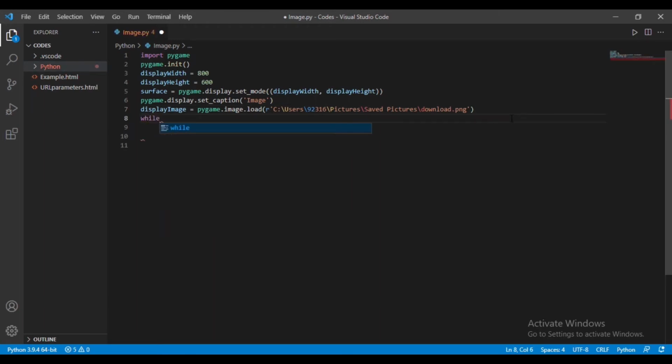Next step, we will initialize an infinite loop that will continuously project the image on the screen, and it will stop when we close the window. Here I have used the while loop. This loop will only break when the event is quit. Then both the program and display would exit.